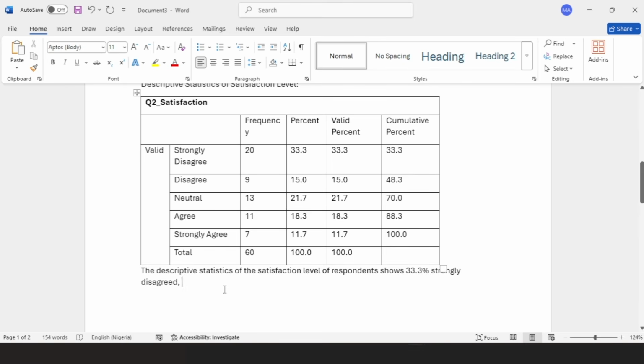You don't just interpret scatteredly. The next highest percentage is 21.7% were neutral. The next one is 18.3% agreed. The next one, which is 15%, disagreed. And the last one, which is 11.7%, represents strongly agreed.